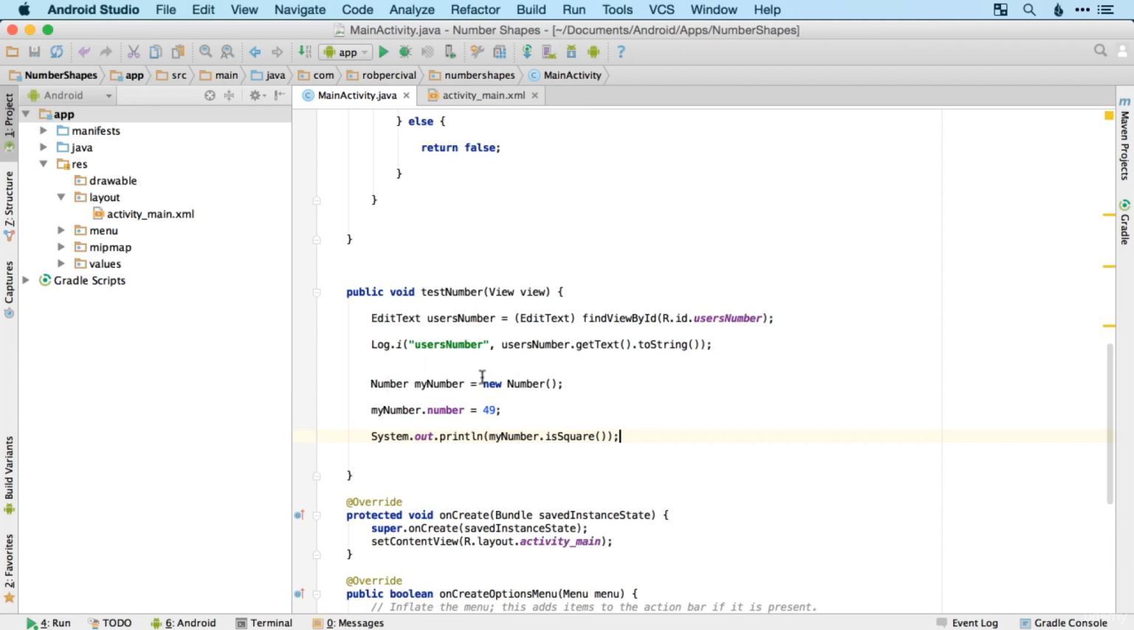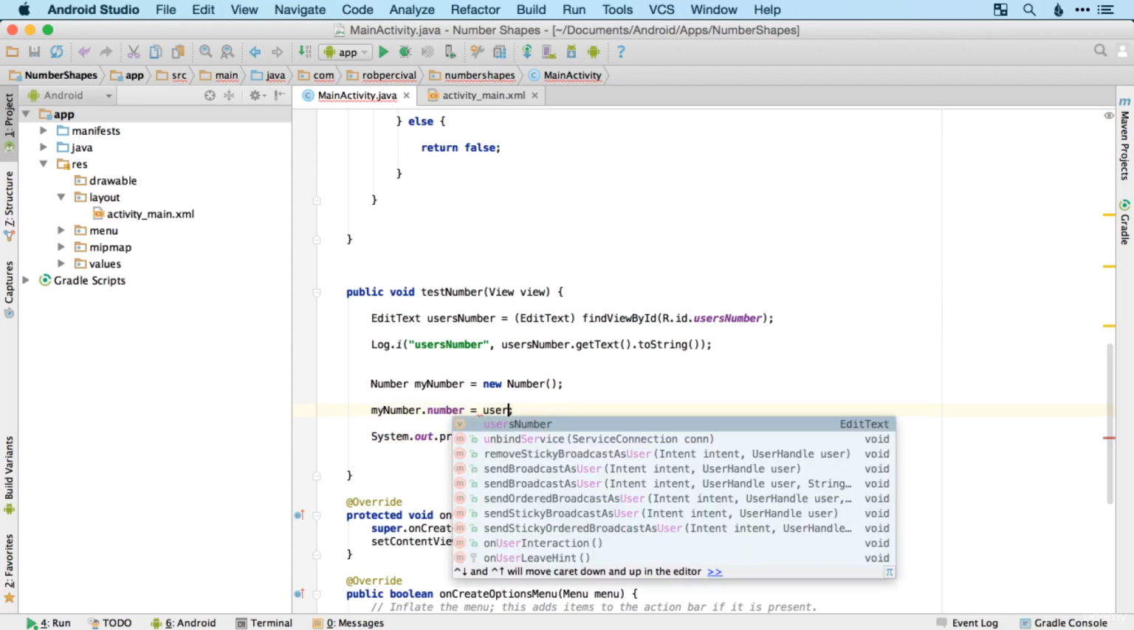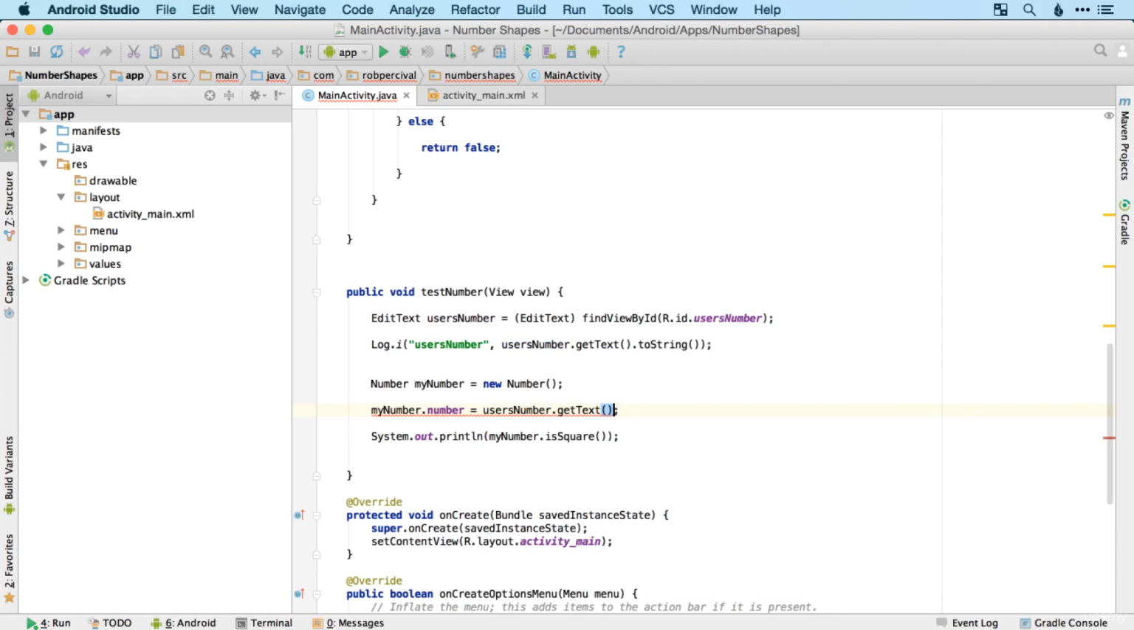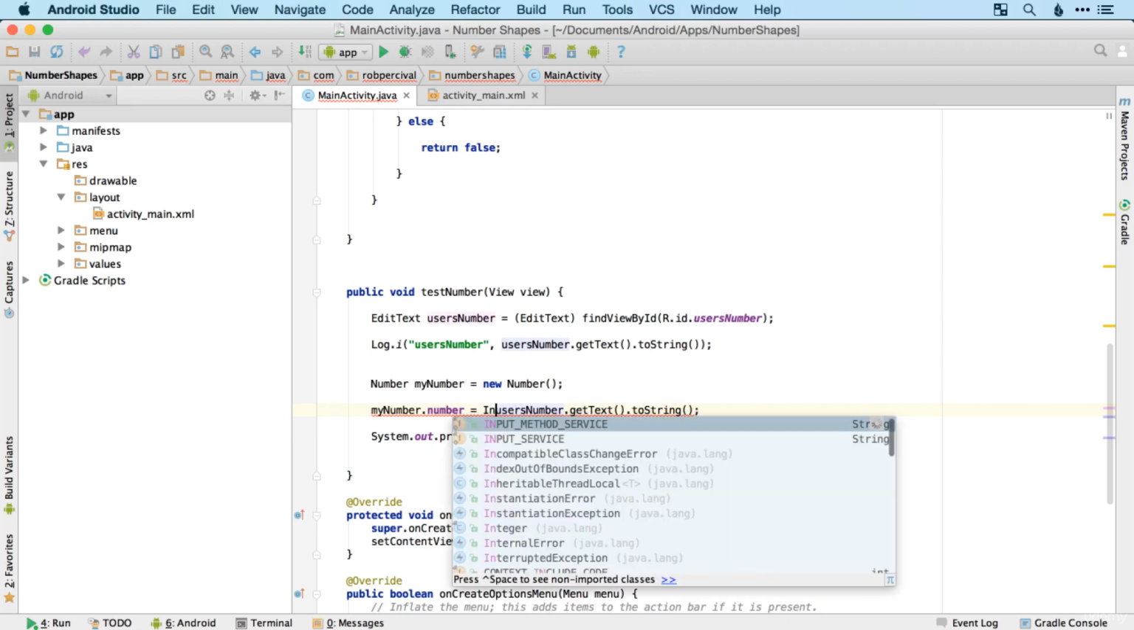So I'm going to create a new number, and all I'm going to change here is, instead of setting the number to 49 every time, I'm going to change the number to the value of the edit text field that the user has entered. So we're going to do the same as we did above. So userNumber.getText. And we're even going to convert it to a string, but from there we want to convert it to an integer. So you can see actually we've got the error there. If I hover over that, you can see that it's required an integer, which is excellent. That's what we'd expect. So let's give it one.